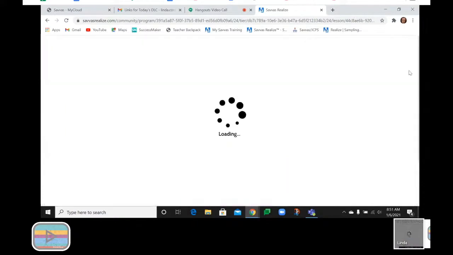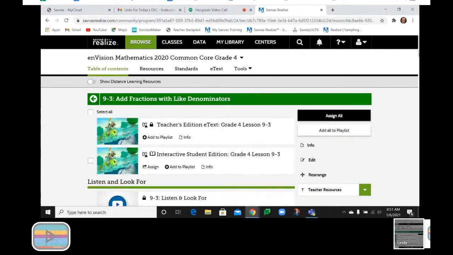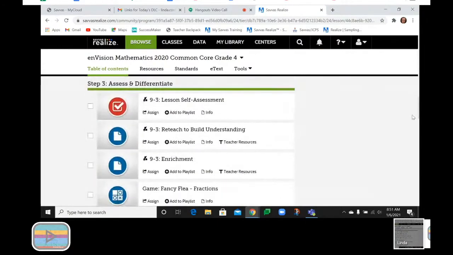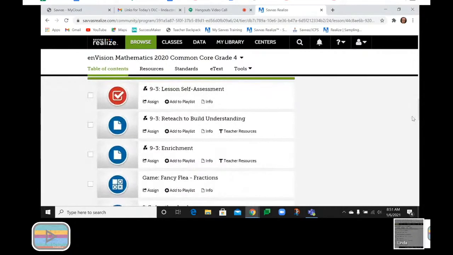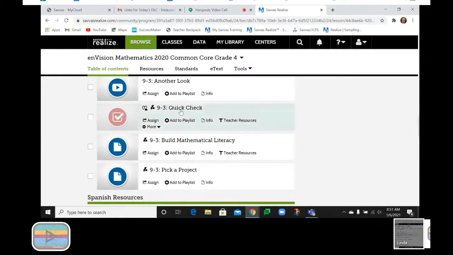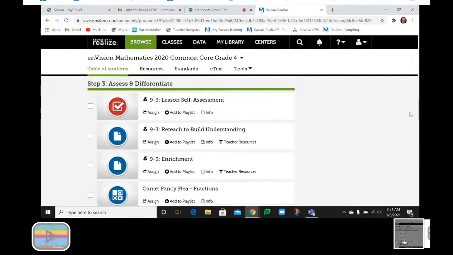So that's going to be in every lesson. I'm going to show you the things that are in every single lesson first, and then I'll show you some resources that vary from lesson to lesson. You're also going to have this formative assessment, which is a quick check, and it's going to look just like the practice buddy I showed you, except it's not going to have the help tools available, because you're wanting to check and see if they understand it on their own.